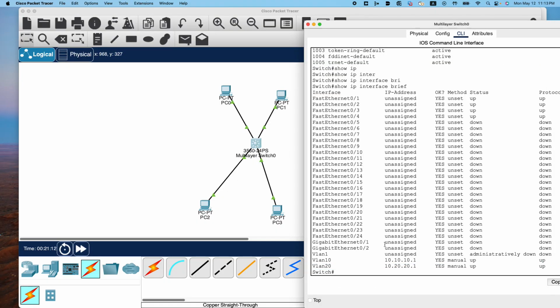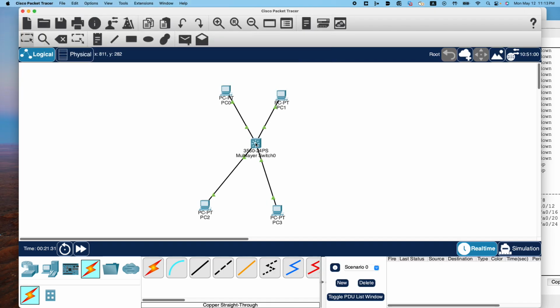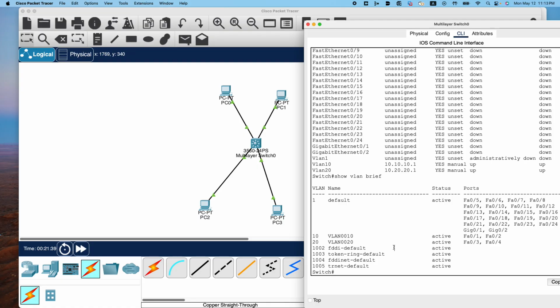Show VLAN brief, just making sure that all of the ports are in the correct VLANs. 01 and 02 are in VLAN 10. 03 and 04 are in VLAN 20.